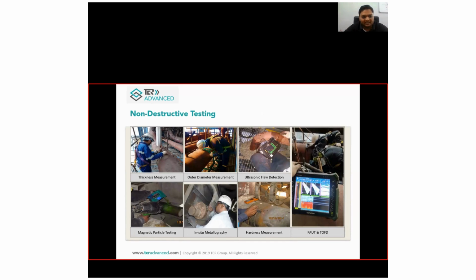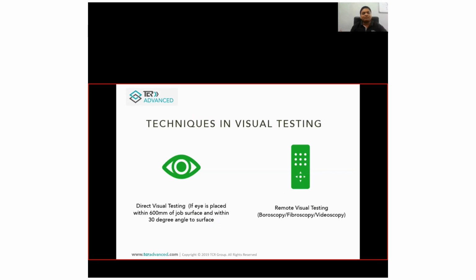So these are the techniques: thickness measurement, PAUT, hardness measurement at site, in situ metallography, magnetic particle inspection, and ultrasonic flaw detection. As I have mentioned, in each and every method there are techniques. This is the basic technique, visual examination, in which there are two methods. First is direct visual examination, which we do with our eyes and with illumination. Another is remote visual examination, where access is not possible. We use the remote visual examination technique with a borescope and endoscope.